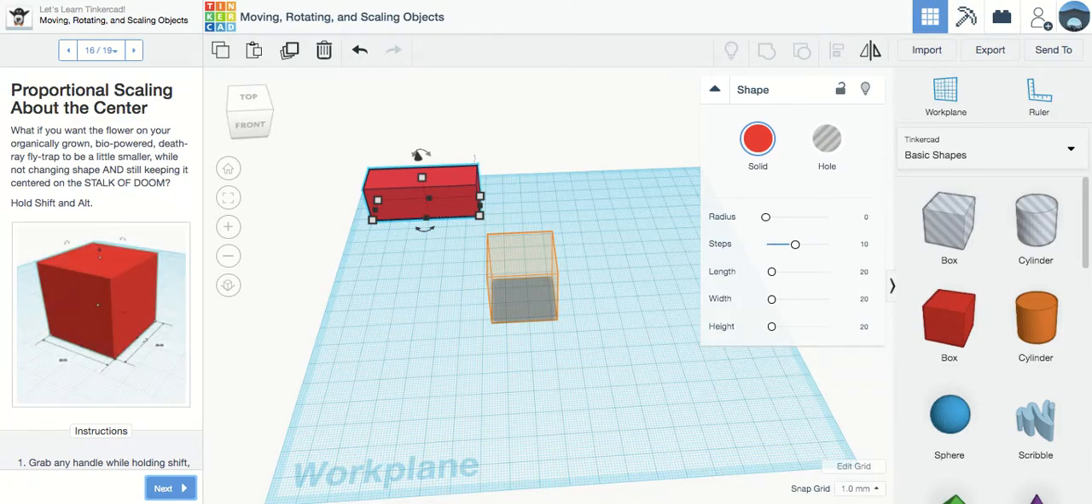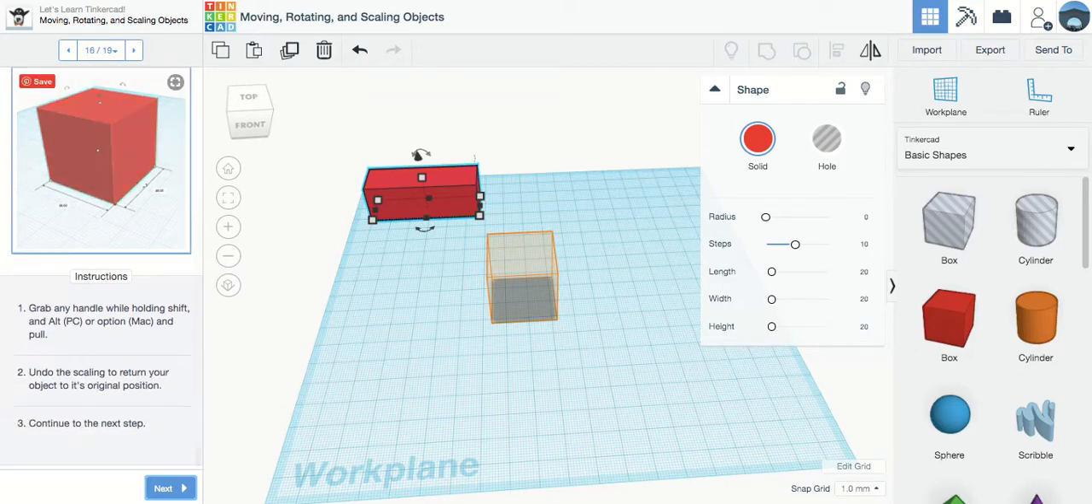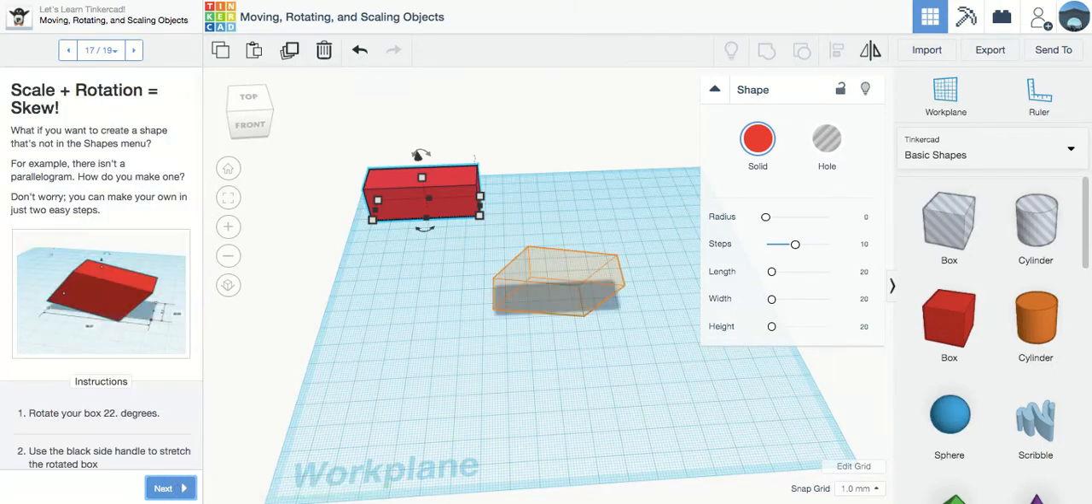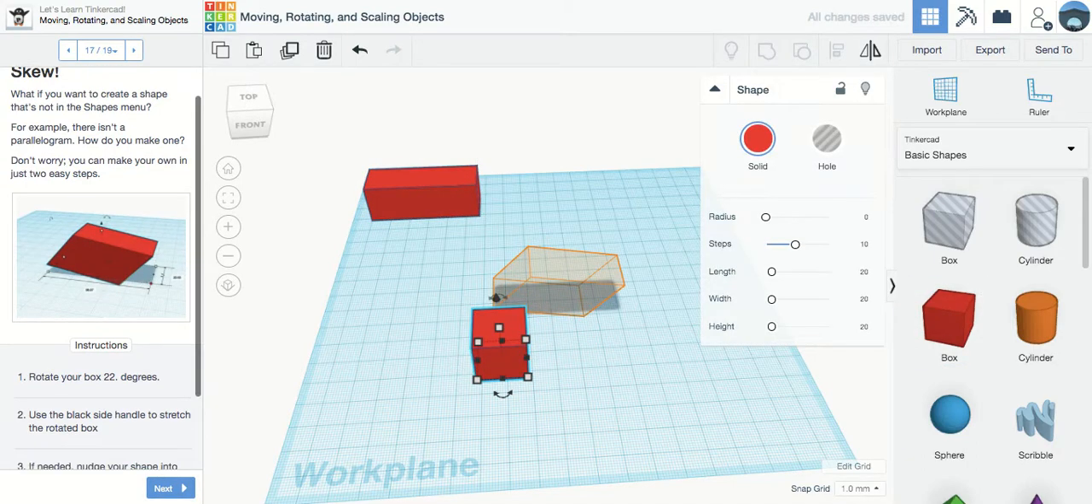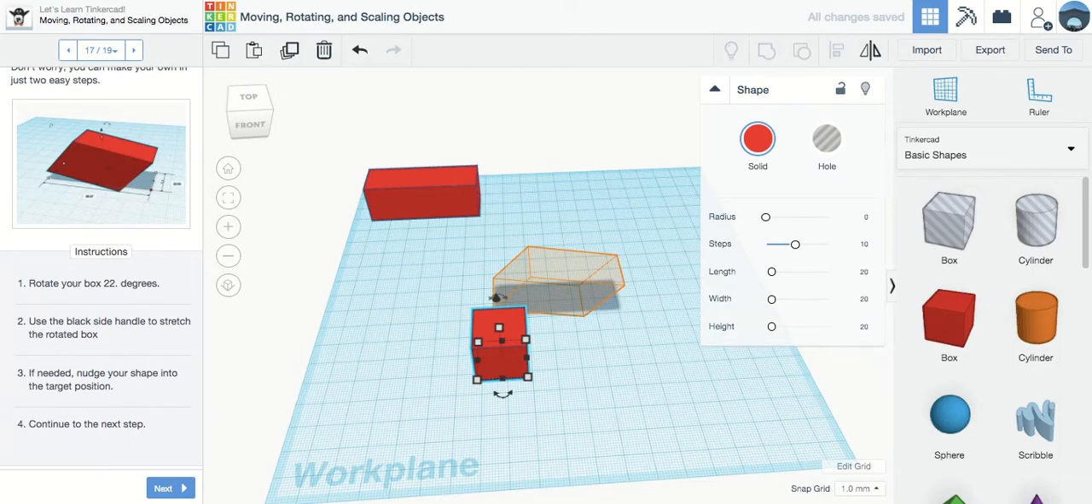Now it says, what if you want the flower on your organically grown biopowered death ray fly trap to be a little smaller? Why not changing the straight? I don't know what he's talking about there. What I want to get is this. This is where I want to be. Okay. This set of directions confuses kids. I'm not quite sure why.